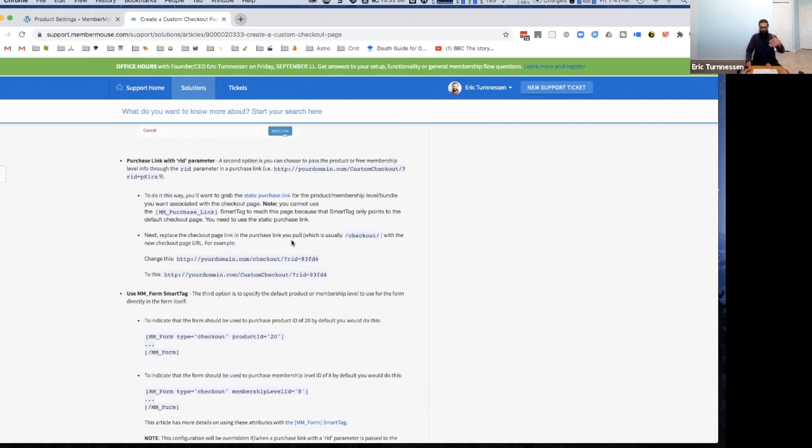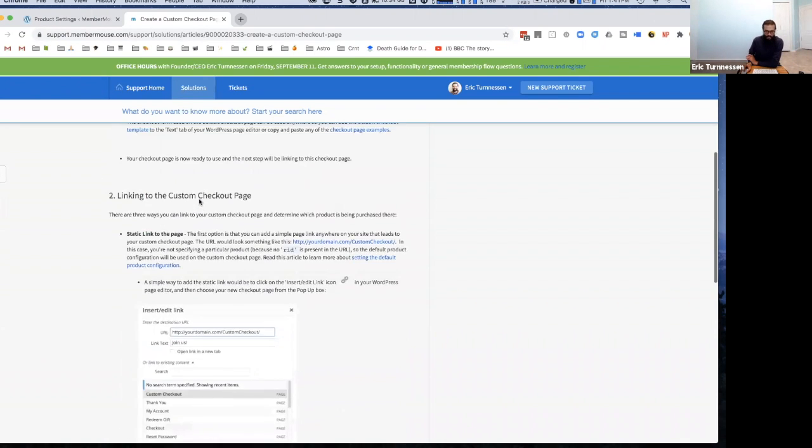So I'm not going to talk through it because I would just be reading it. Of course, if you do have follow-up questions after reviewing this article, you can email our support team at support@membermouse.com, and they'll help you out. But it's a pretty straightforward process.